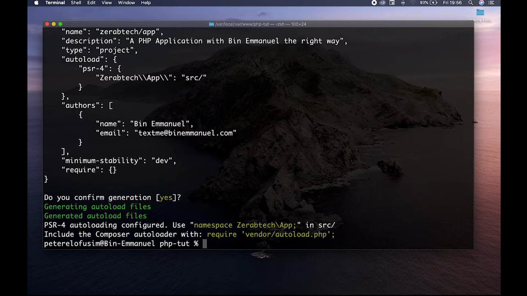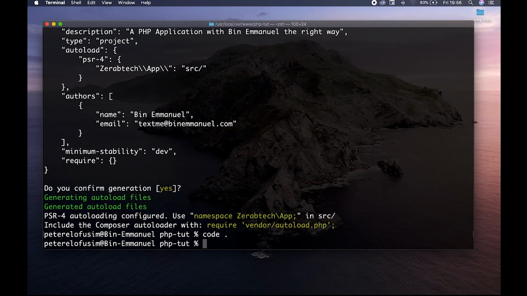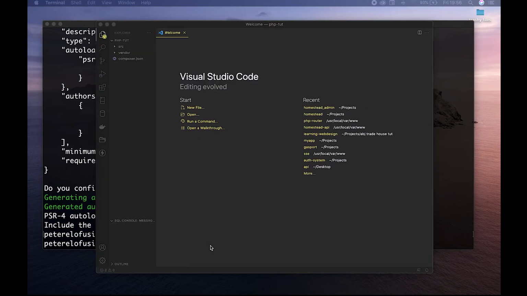Now we have created some files here. Composer automatically created these files for us, and we can open up this folder in code. We can open up the actual working directory because I'm going to refer to PHP Tuts as our working directory, or the root directory of this application. So I'm going to open it in VS Code by typing code and then dot, because I want to open the current directory in VS Code.